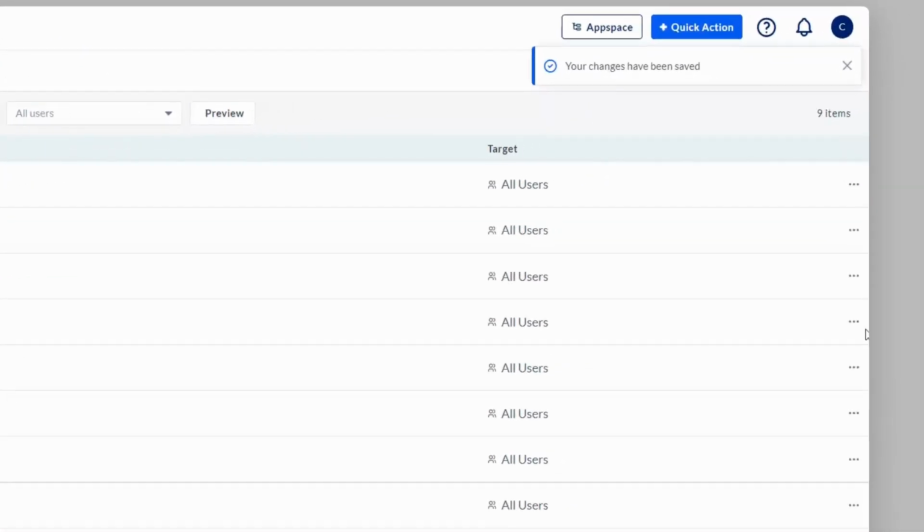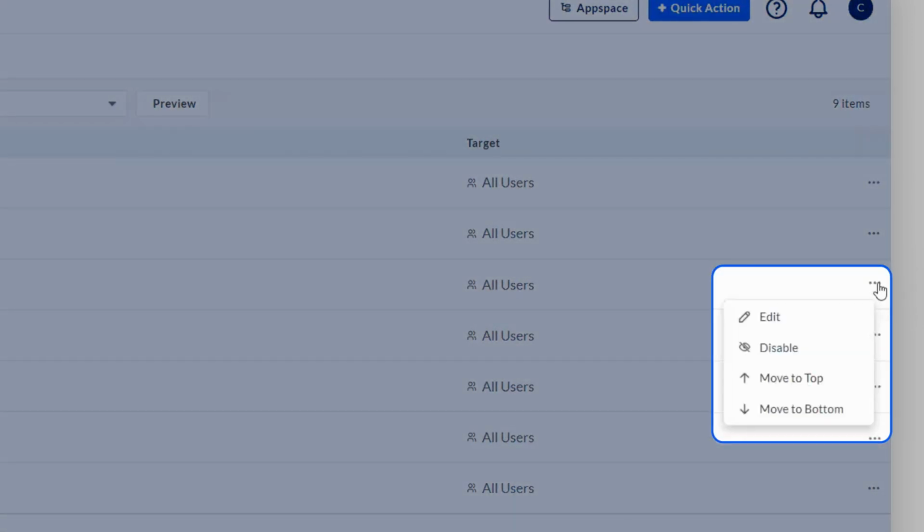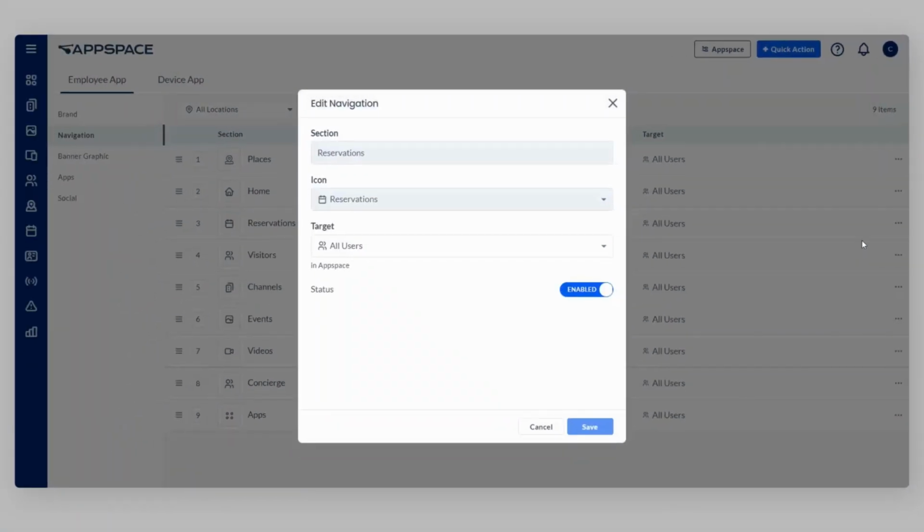By clicking on the ellipsis to the right, you can choose to disable the tab, move it to the top or the bottom of the list, and in the Edit section, you can target which users will have access to the tab. Only a few tabs will be visible in the menu bar.